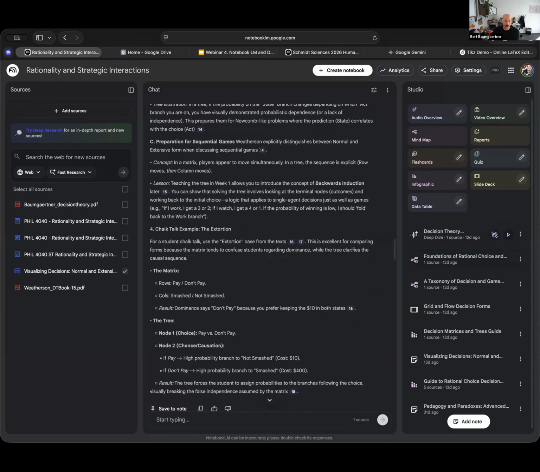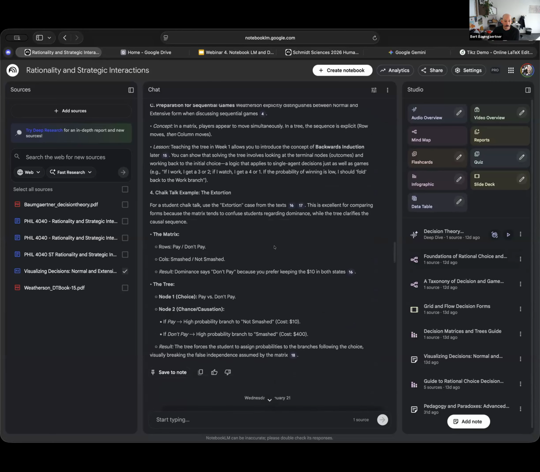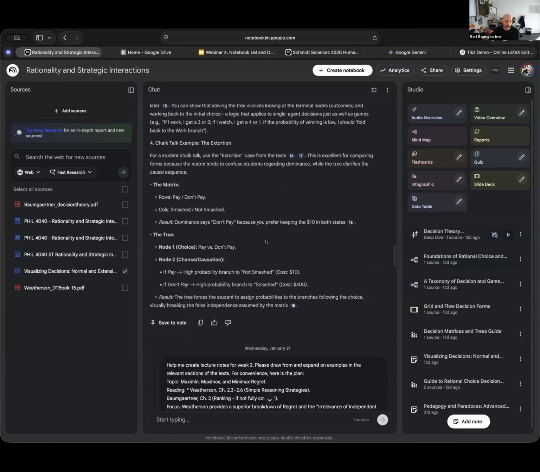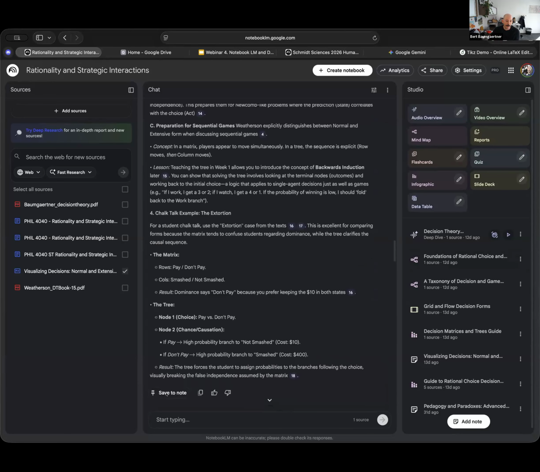I look that over, I check the sources to see that it's grounded in the things that I had put up. And then I can save that as a note. When you save that as a note, that itself becomes a source that you can draw upon, which can be really helpful as you're iterating through this. So I've saved that as a source, and you can see here: visualizing decisions, normal and extensive forms.